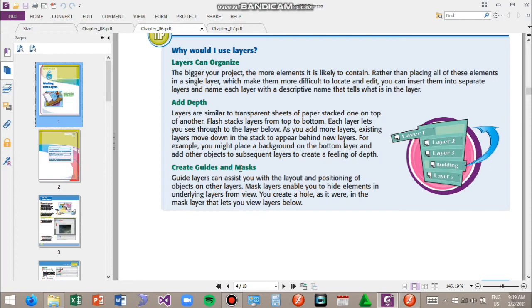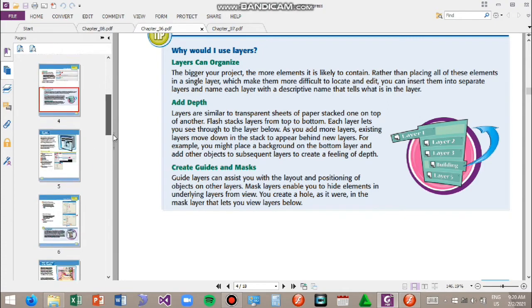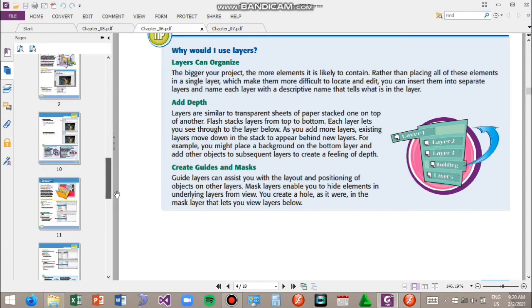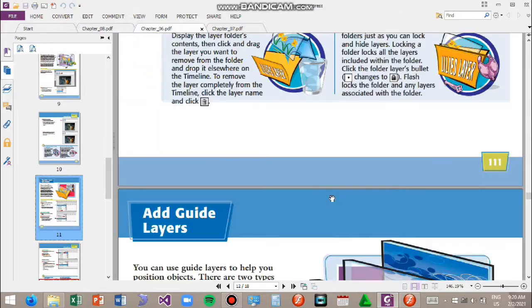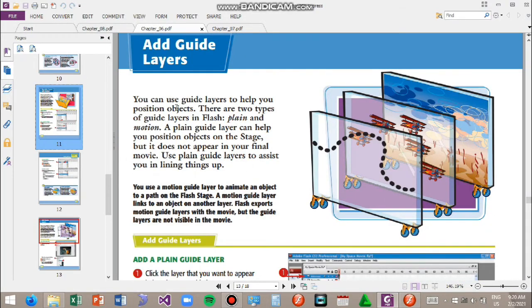And it creates guides and masks, so this allows you to assist with the layout and positioning of the objects and other layers. Mask layers enable you to hide elements in the underlying layer from view, and you can create a hole, as it were, in the mask layer that lets you view the layers below. So let's proceed on how to use what we call the guide layers. Okay, so guide layers help you to position objects. There are two types. We have the plain and the motion.